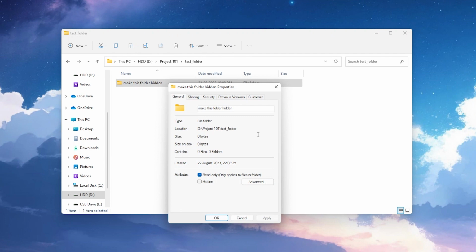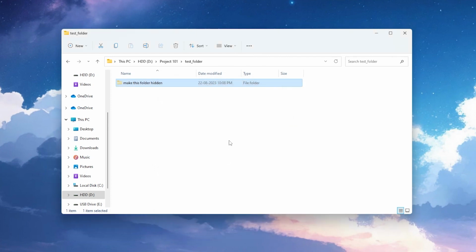Then you have to click on properties and this window will pop up. Make sure it is on the general tab, and you can see in the attributes section there is a hidden checkbox, right? The checkbox is called hidden. So you click on that, you basically check it, then click on apply, then click on OK.